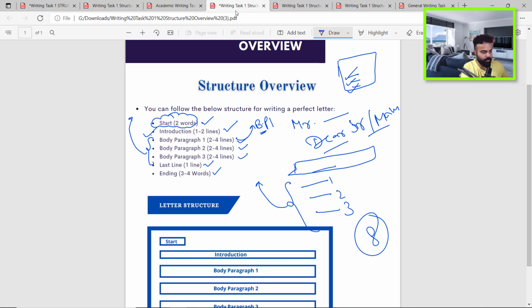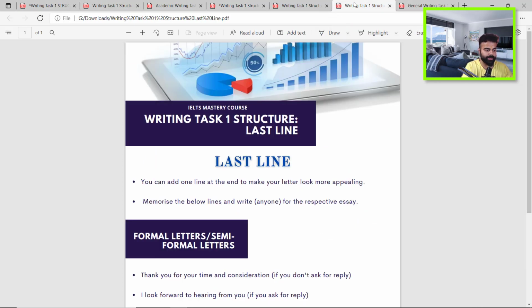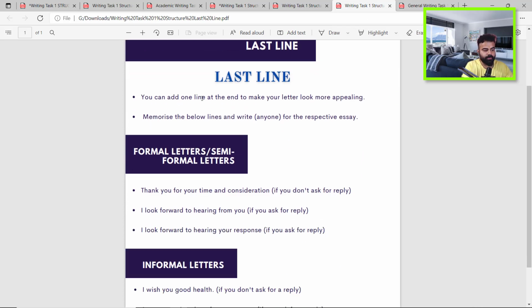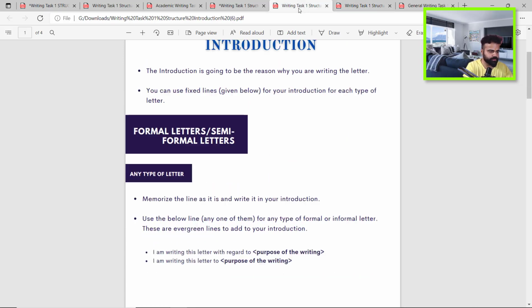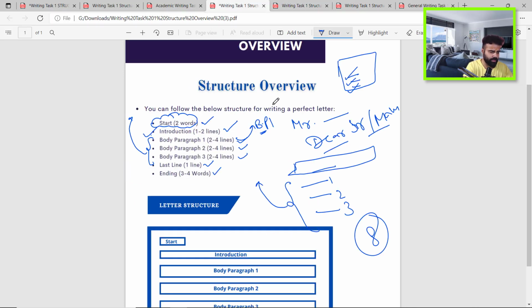All right, so then you have to write the last line. For the last line also, I give you some ready-to-use lines. Simply add one line at the end to make your letter look more appealing. Lines like, thank you for your time and consideration, I look forward to hearing from you, and for informal letters, I wish you good health. All these lines I give you in my course, so that you can just use them for any kind of letter. For formal letters I give you different lines, and for informal letters I give you different lines that you can use in your letter.